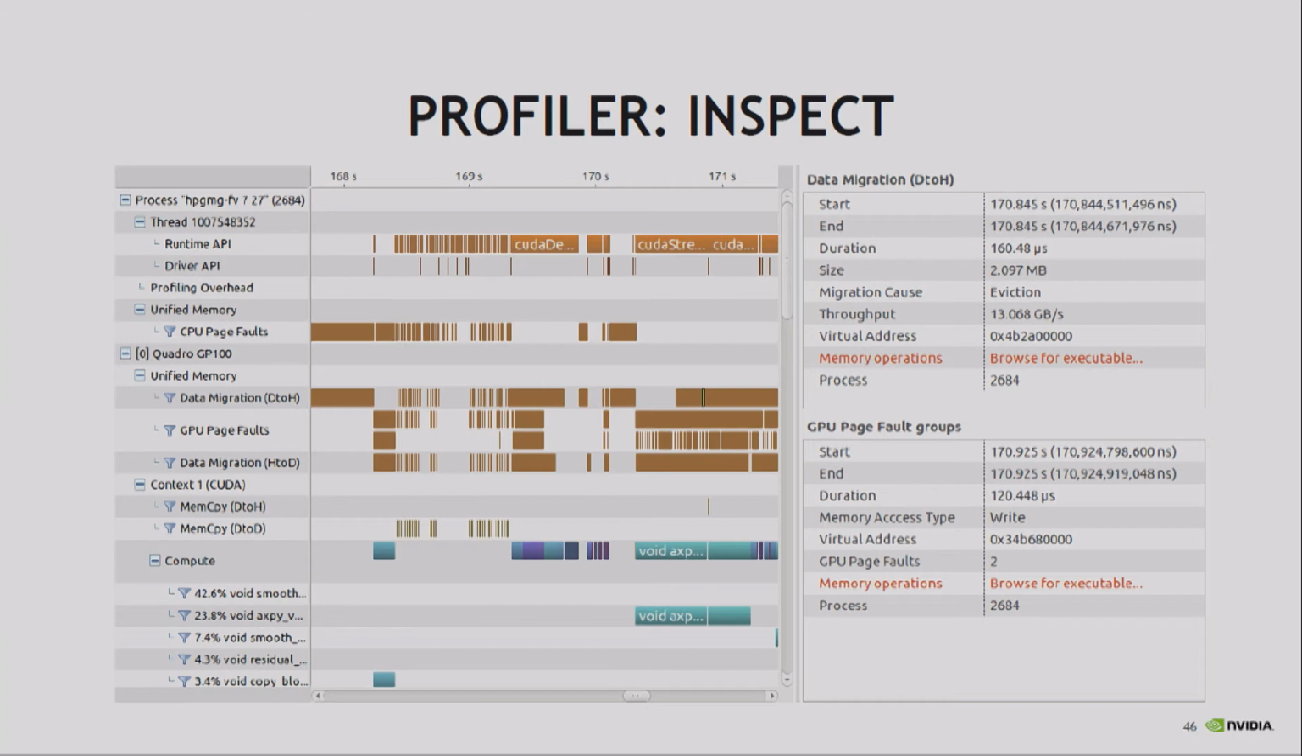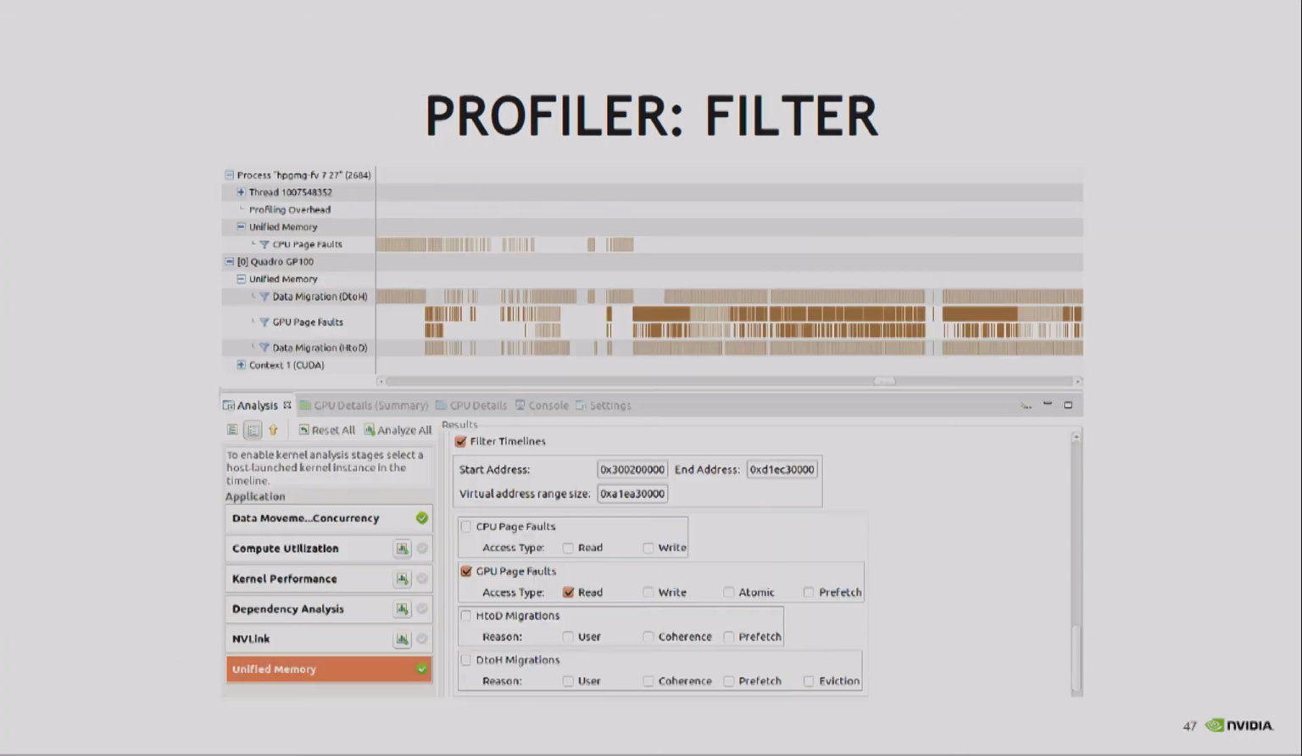The profiler, this is how our visual profiler looks like. So you can see all the memory movements, the brown lines. You can see addresses. You can see explicit migrations and implicit migrations as well. You can see all the kernels. So we could probably have a separate session on profiler, just that. But there are many ways you can play with it.